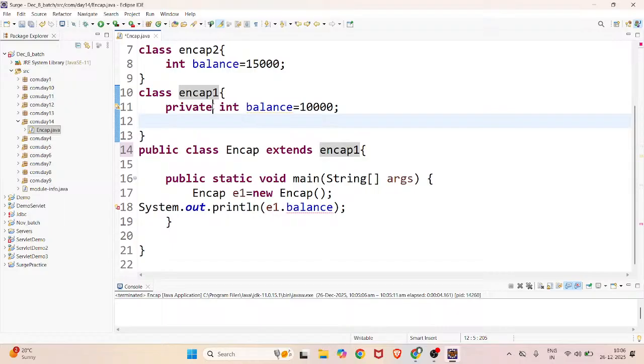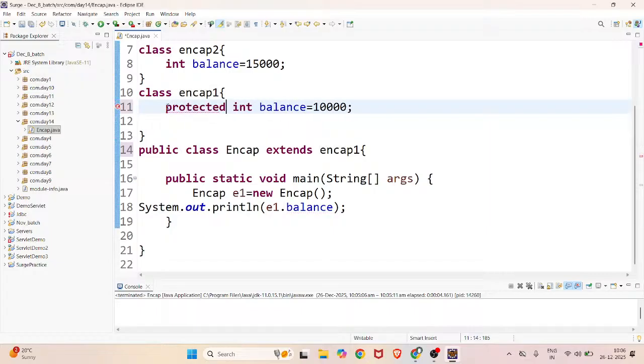Suppose in place of private I change it to protected. If you observe, now I can access. Why? Because that is the difference between private and protected. Protected you can use in inherited child classes also, but private cannot. Private is only within the class. Protected you can access in the child classes. You have to observe the term child classes.